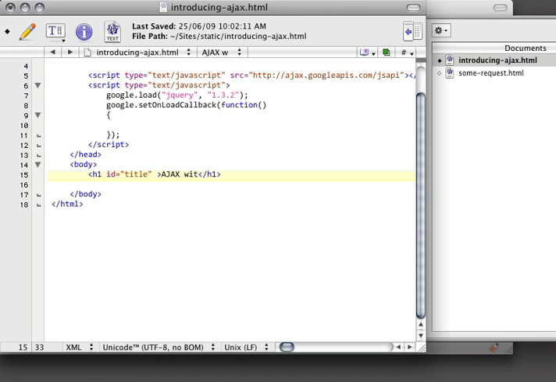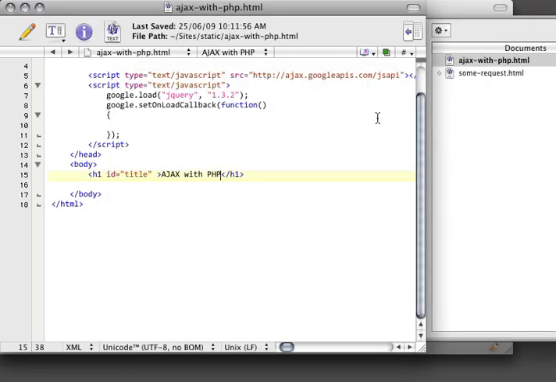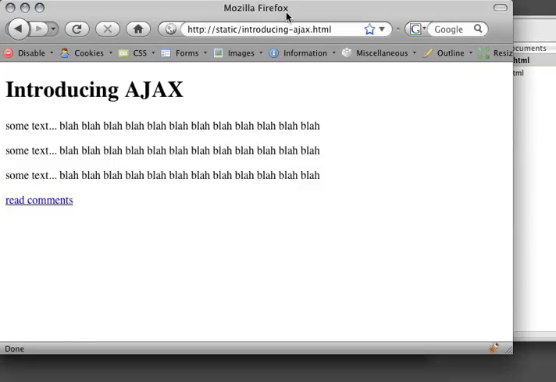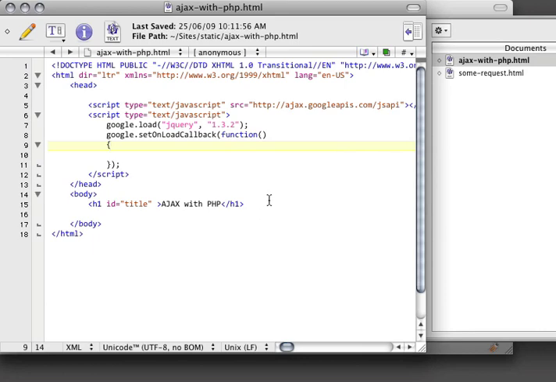I'm going to call this Ajax with PHP, and I'm just going to save this file as Ajax with PHP.html. If I go back to Firefox right here, I should be able to open Ajax with PHP.html, and we get ourselves a wonderful page with just this stuff.